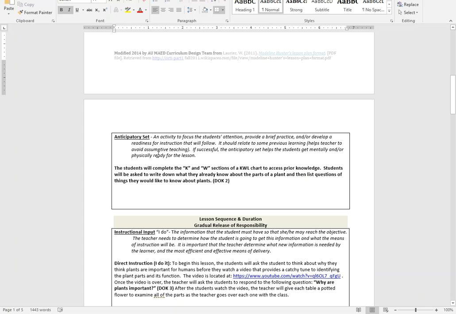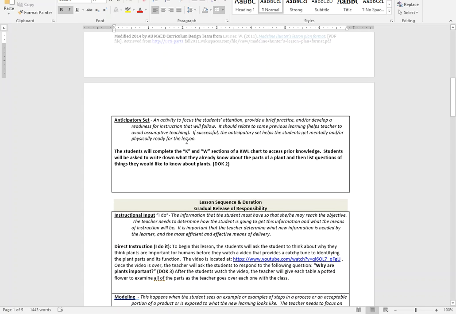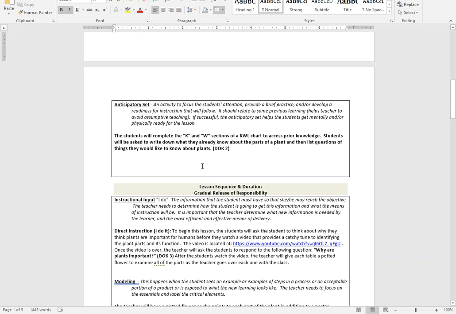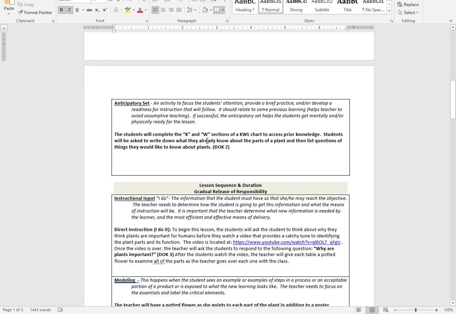Then you'll write the anticipatory set. Again, this is where we're motivating students to understand the lesson, or getting them excited about the lesson. Here I used a KWL chart, and I did the first two sections to kind of get them excited, and it also was a way for me to formatively assess what the students might know.